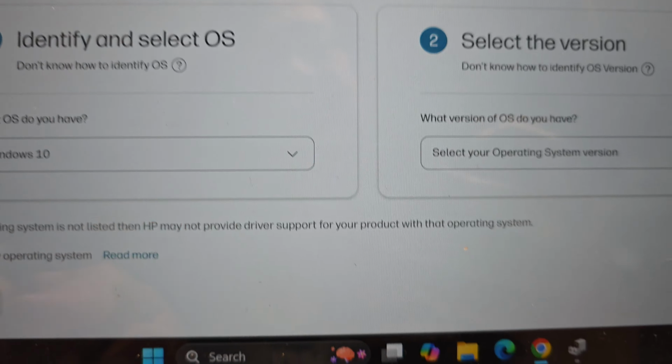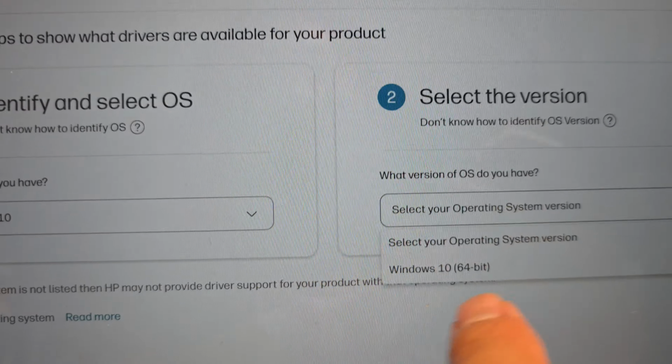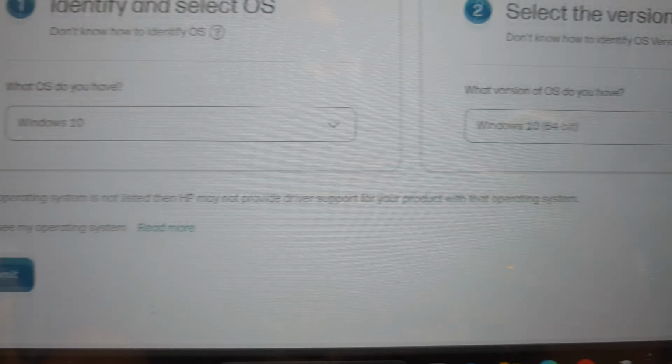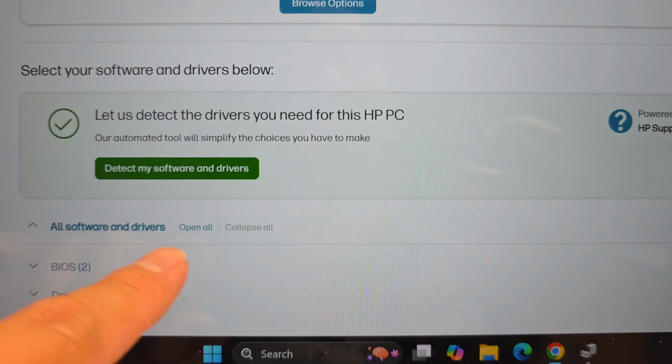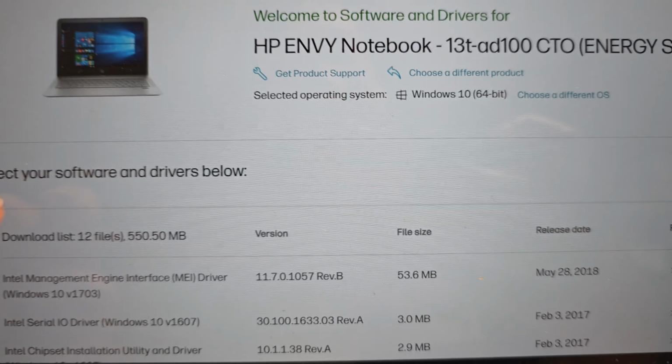And then in here, I know we have Windows 11. This doesn't have Windows 11 drivers, so just do Windows 10. Make sure you select Windows 10 in both. Submit. And then we're going to open all. And these are the drivers you want.